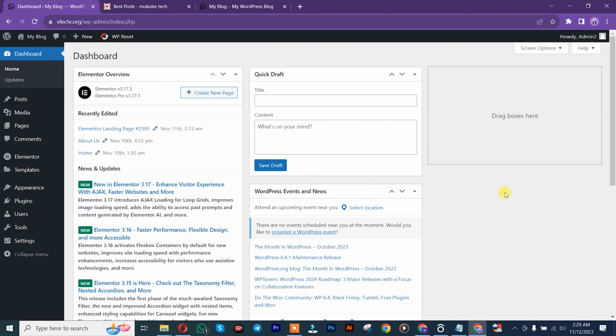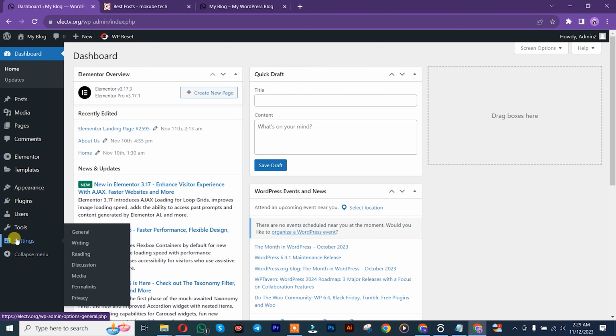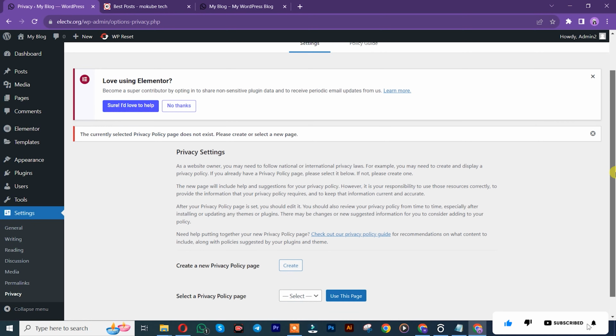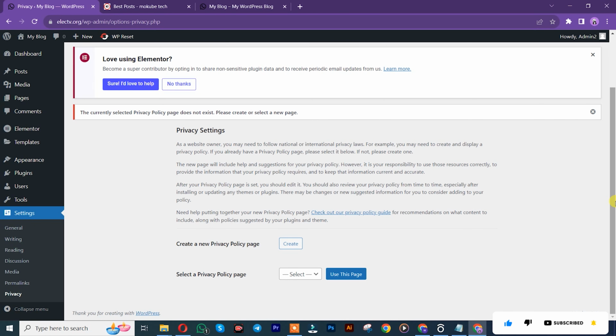So the first thing is that you simply need to log into your WordPress website. Once you're there, you simply scroll down and you click on Settings, after which you click on Privacy. Once you're there, you scroll down and you click on what? Create. Or if you already have a privacy policy page that you have created, you simply need to choose it. But if you don't have one, you simply click on what? Create.